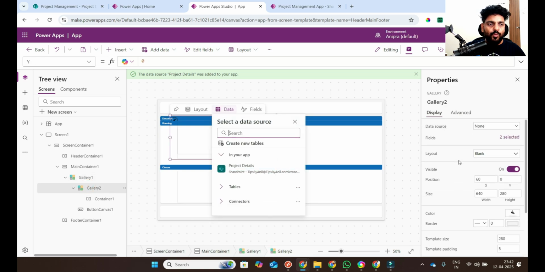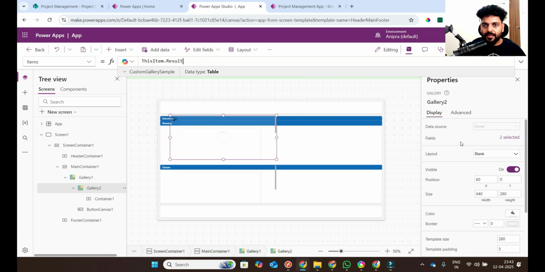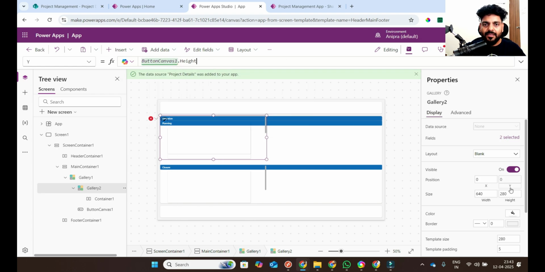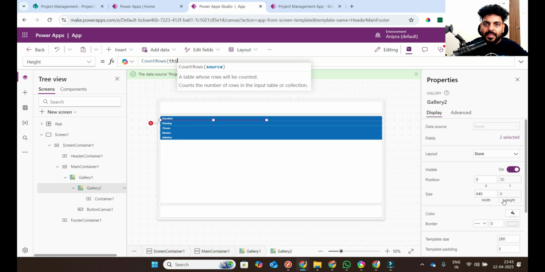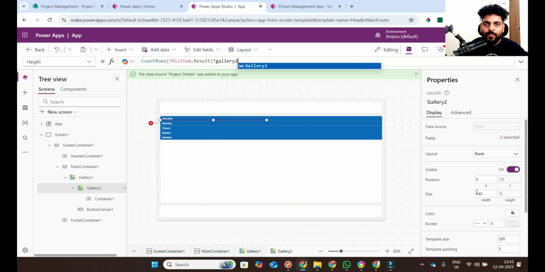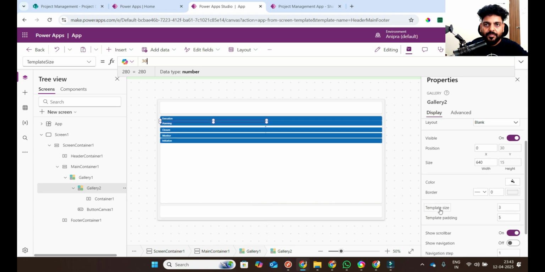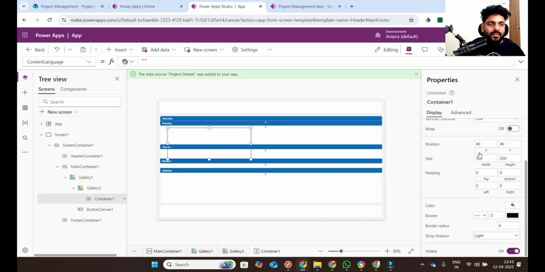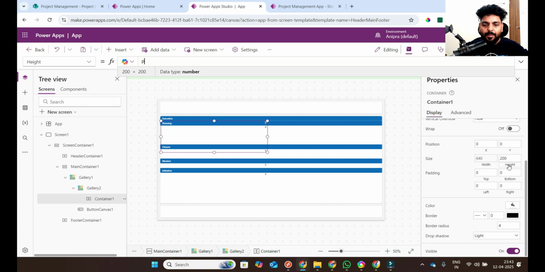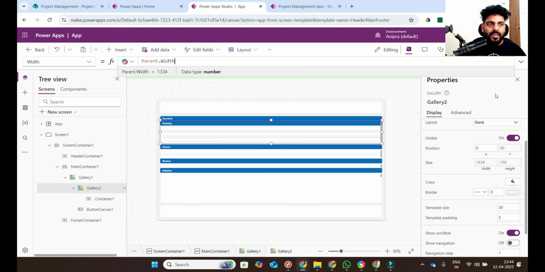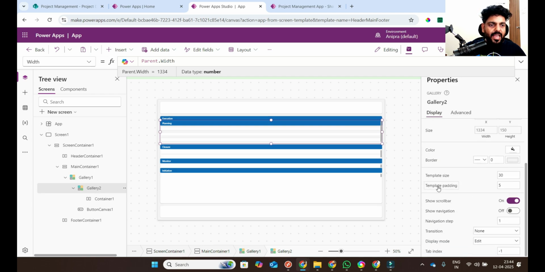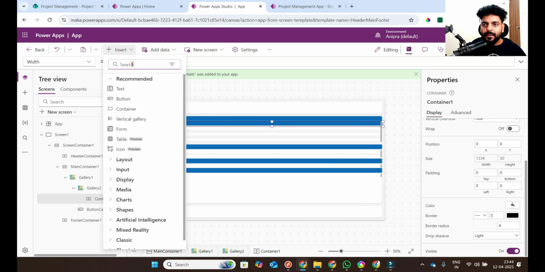Then for gallery 2, the data source will be ThisItem.Result. Here X will be 0, Y will be Button_Canvas1.Height. Then the height will be ThisItem.Result into Gallery2.TemplateHeight, and the template height I will make 30 pixels. Then the container X will be 0, Y will be 0, the width will be Parent.Width, and the height will be Parent.TemplateHeight. Now you can see we have some template padding; I'll discuss that later.